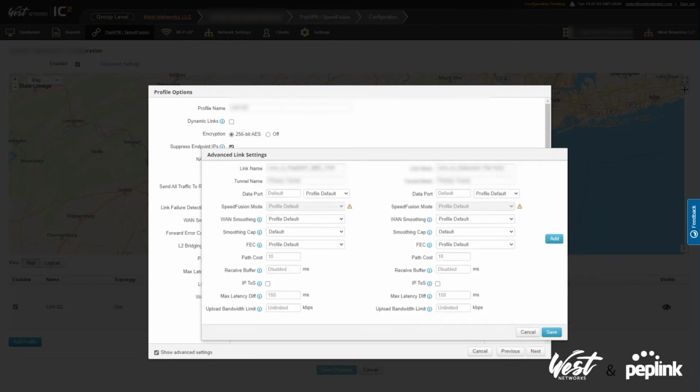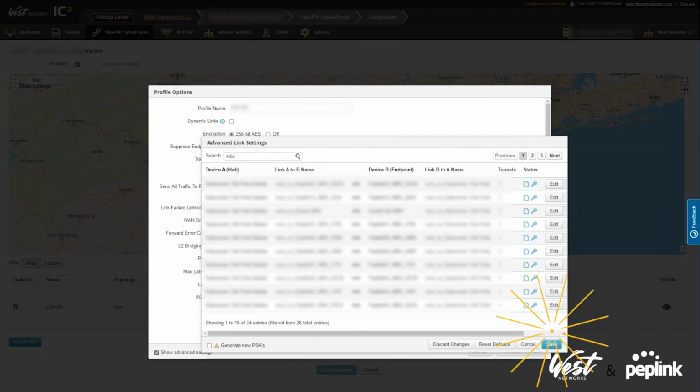And then right here on the right hand side, connection to data center, you can do FEC. And then this would be the return path, FEC. So that's going to enable it on this one tunnel from Peplink 01 to the data center. It's going to enable FEC. And then you just hit save.